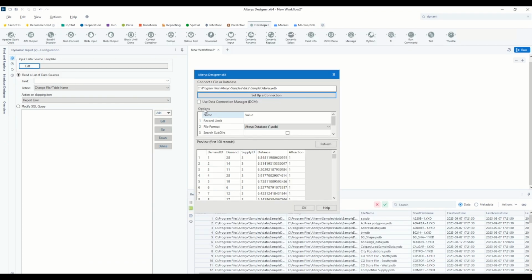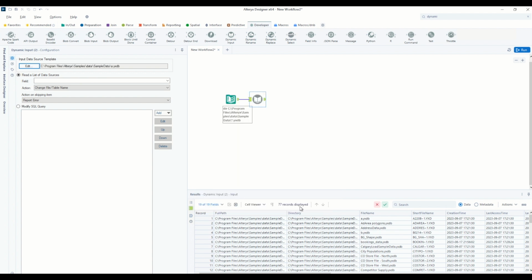So now we want to fill out the options, and whatever options you select here are going to be the options that you read with every file that goes through this tool. In this instance, I want to output my file name only, and then it gives you a preview of what the data looks like. Now, we need to read a list of data sources, or we could modify a SQL query. Modifying a SQL query, generally used with reading from databases, is out of the scope of this video, so we will just look at reading a list of data sources.